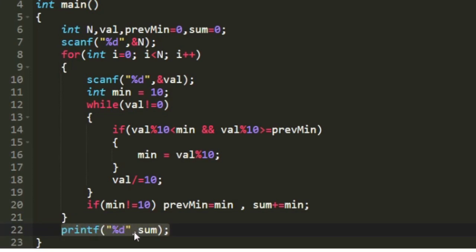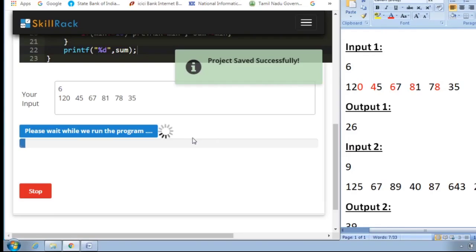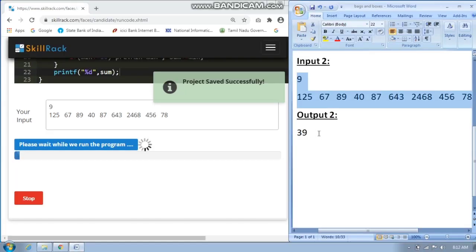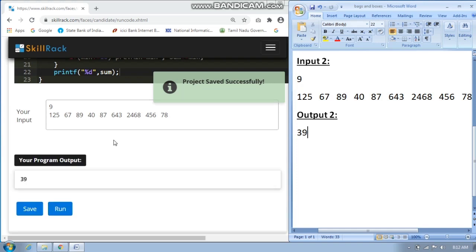So now let us check our program with sample test cases. I have given the sample input 1 and our expected output is 26. We are also getting 26. And for sample input 2, our expected output is 39. We are also getting 39.